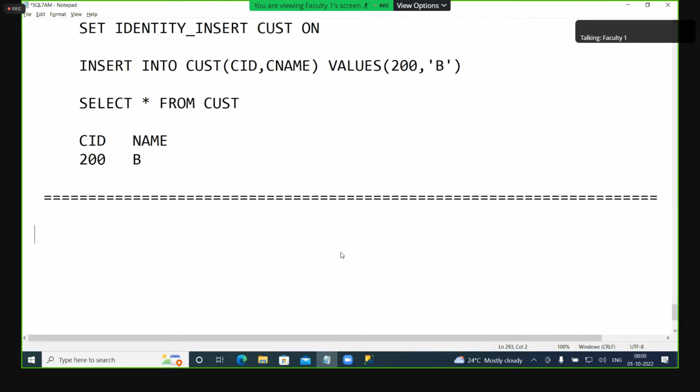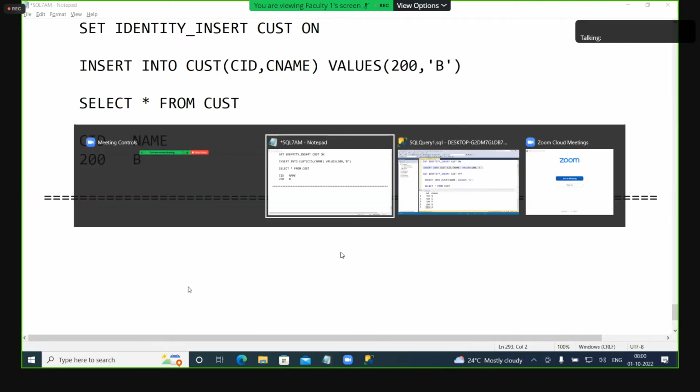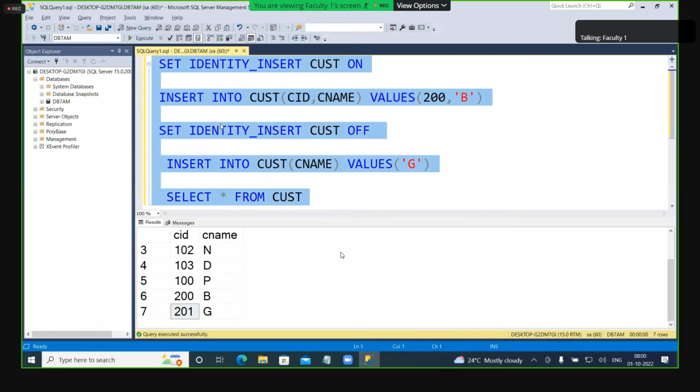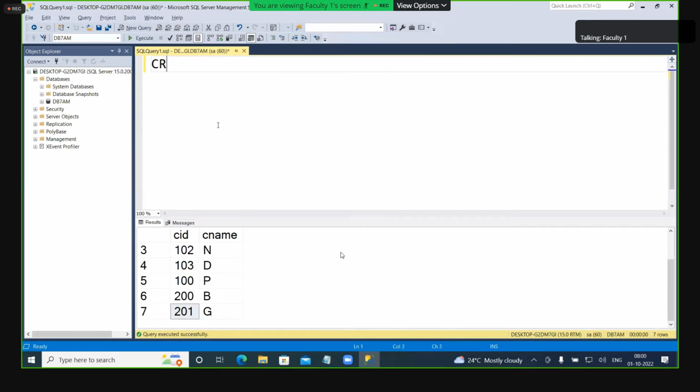And we can give identity only for integer columns. We cannot give identity for character columns. We can declare identity only for the integer columns. So if you declare identity for character columns, it gives an error. Once again, let's see.